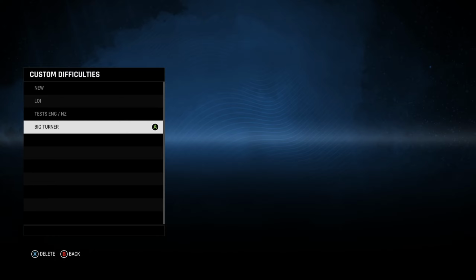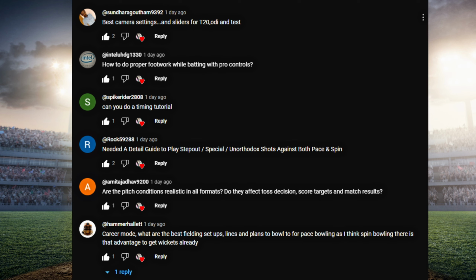For Test matches, I have sliders for England and New Zealand conditions if you're playing on a grassy wicket, and I also have a big turning pitch slider if you're playing in India on a typically cracked surface. So I plan to make more, like an Australian wicket Test match slider, but for now we have these sliders.